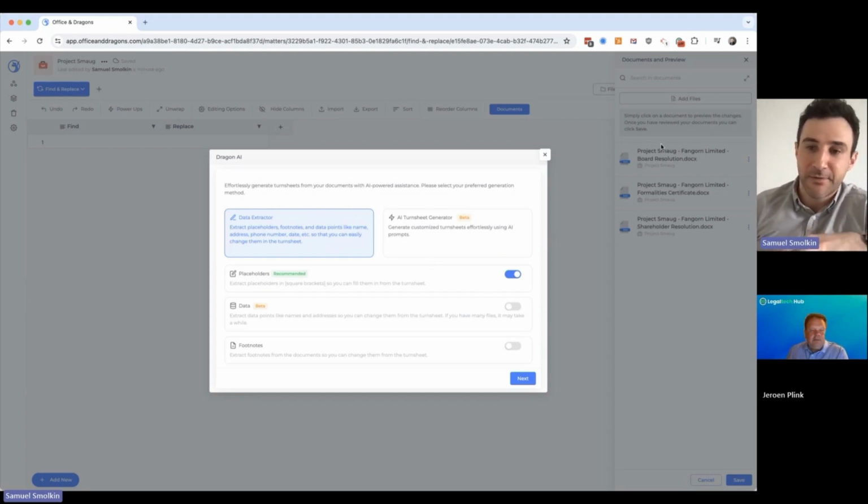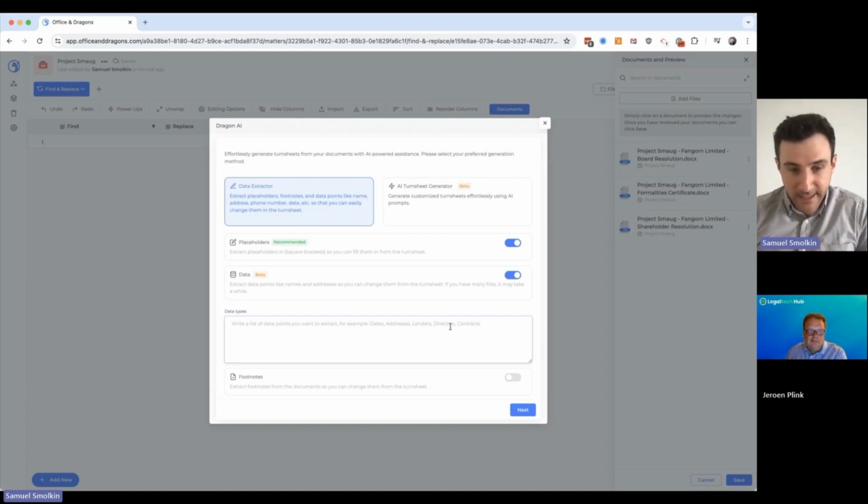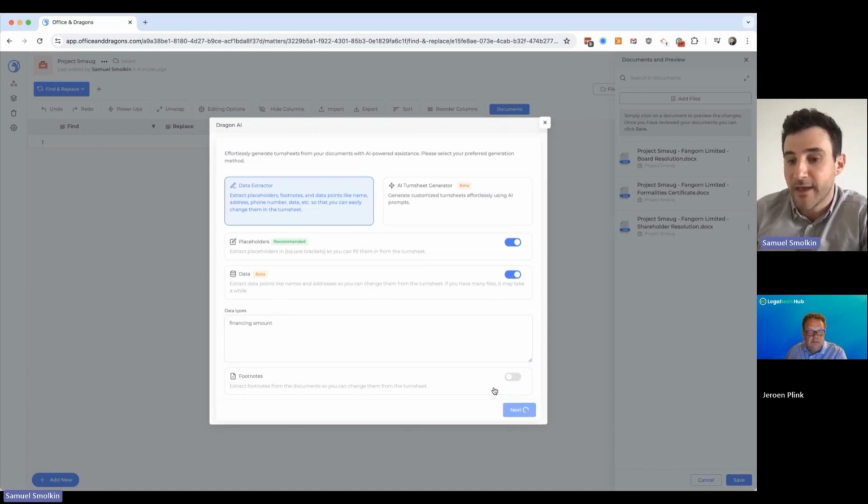In this example, I've uploaded just a few documents, board and shareholder resolutions, to keep it simple. And once I've created my mass here, the first thing I'm greeted by is this Dragon AI dialogue, which can help me by automatically extracting the information from my documents that needs to change. The placeholder extractor will automatically extract anything in square brackets. And if you have our Gen AI functionality enabled, you can use the data extractor to extract anything that I describe in the AI prompt.